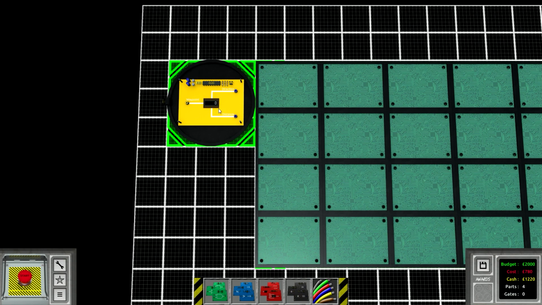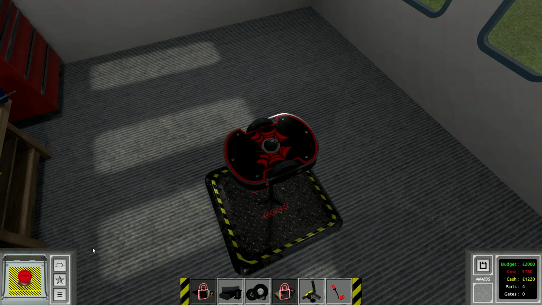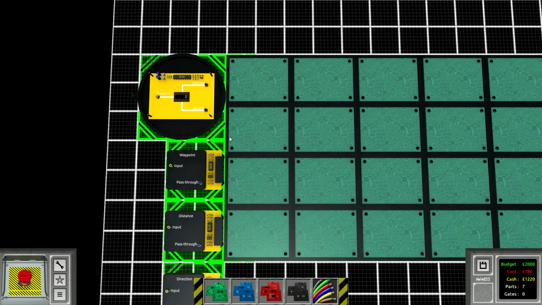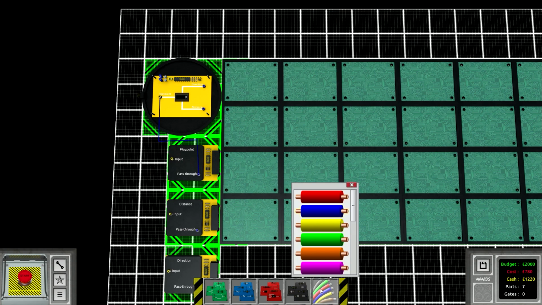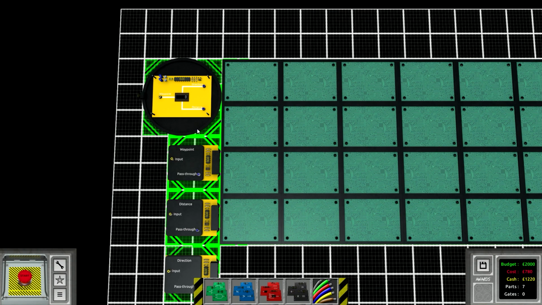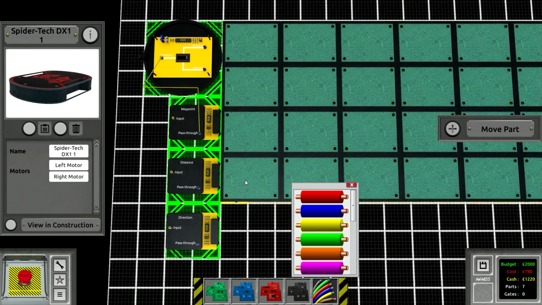So waypoint 0 is gonna be where we're at, and then direction is, let's just put some monitors on this stuff and see what it looks like. Let's go with blue wires today. Okay, so waypoint, we're gonna input from there and pass it through. Oh, that blue is terrible. You can't even see that. Can't really see the yellow very well either. Well, we're going with yellow.